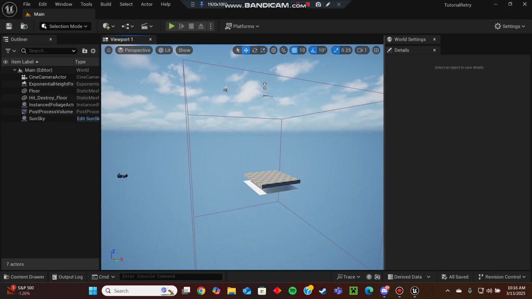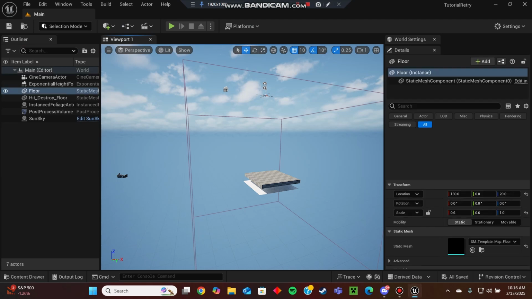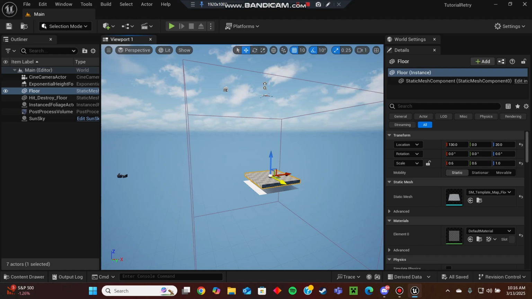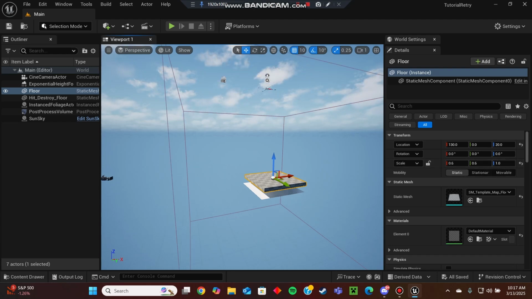So, a couple of things. You're going to be shown a page like this. You won't have this plane, but you'll have this floor. You're going to want to resize the floor, and I resized it to 0.6 on the x-axis and 0.6 on the y-axis, and kept the z-axis as 1.